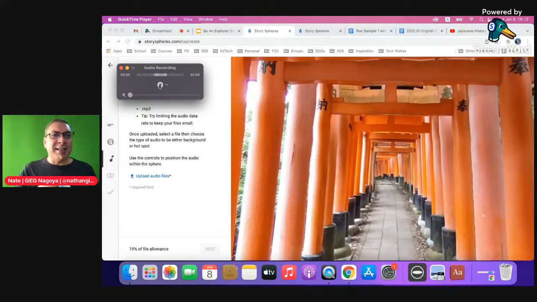Fushimi Inari Shrine is a beautiful shrine in Kyoto, Japan.